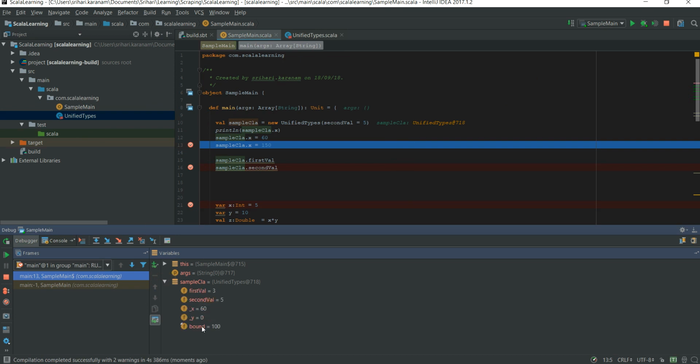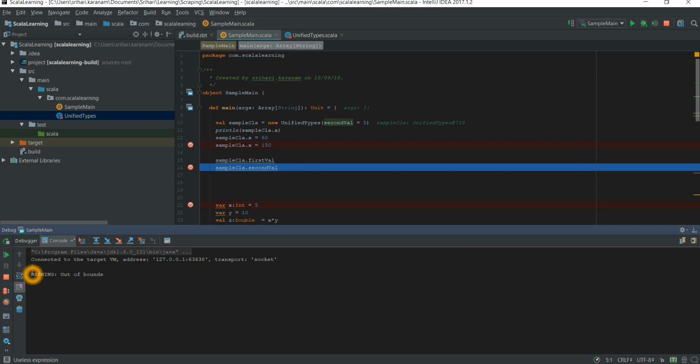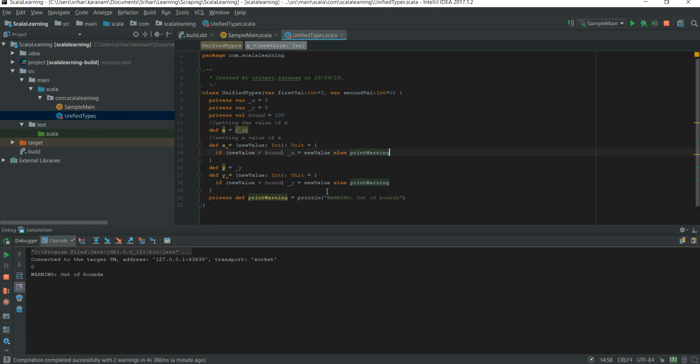Now let us play here. Let's put a debug point here as well. As you could see, the variables are still popping up. The value of x is 60, which is what you set here. Underscore y, since we haven't changed it, remains the same. Now let us see what happens when I play to the next statement. See, the underscore value is not getting updated because this is way beyond 150.